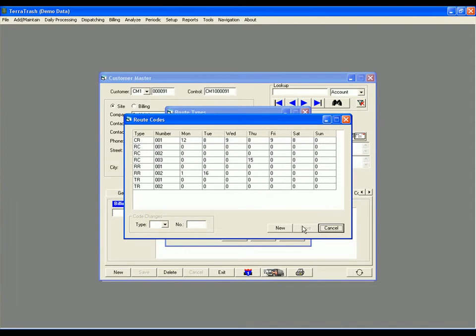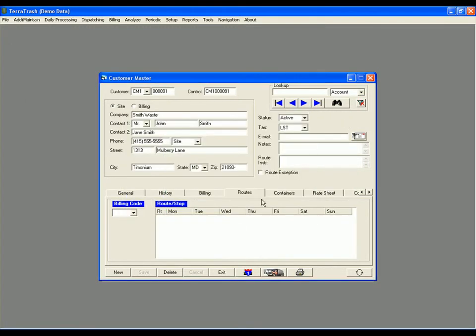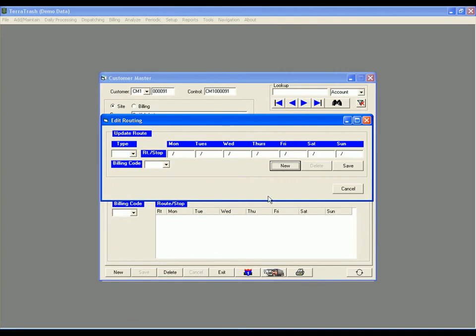The numbers underneath the days of the week represent how many customers are assigned to that route. Now keep in mind, you can't manually enter numbers in those fields, so we'll have to go back to the Customer Master. Now if we want to add that customer to the route we just created, we want to right-click in the white space, click Add Route, hit the New button.